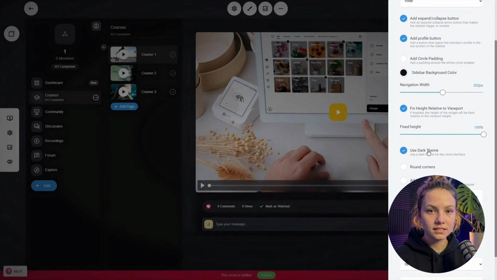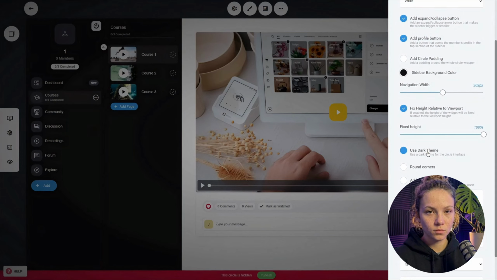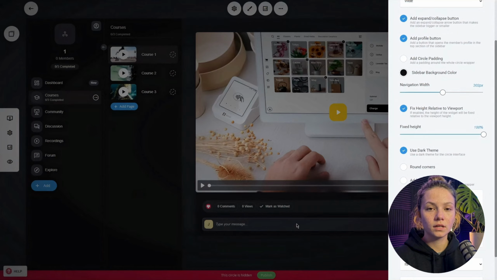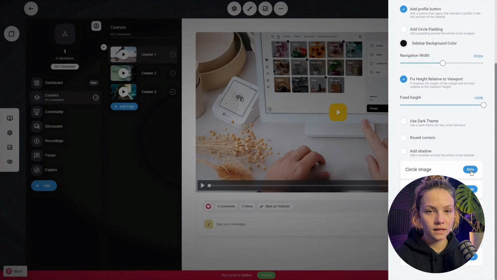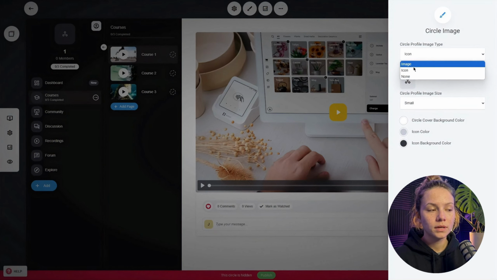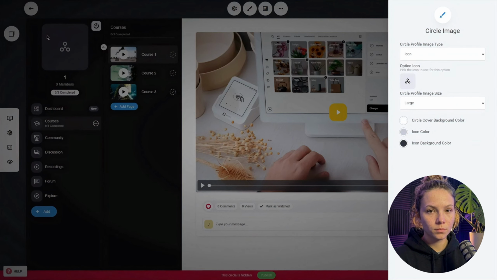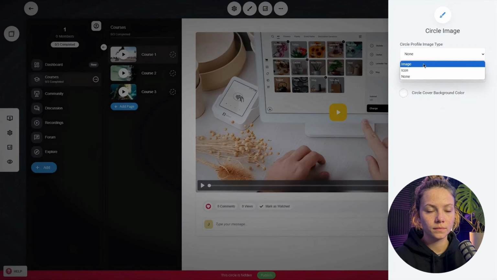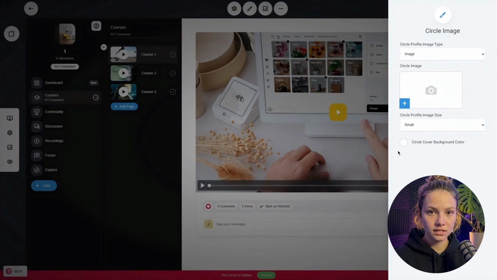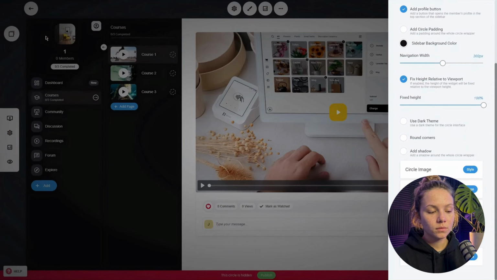You can adjust those things as well as the dark theme, which will also make all the widgets dark inside of the whole circle. As you can see, it makes this white here, and also the background of all the pages will become dark as well. You can have other stylings as well, like the circle image, how big you want it to be, if you want it to be an actual image or an icon, and how big it is. Maybe you want to make it a really big one on the top, or a very small one. So you determine how it will look, or have none at all.